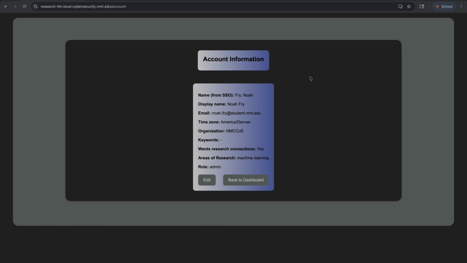We'll go to the account page, and this is the basic information about you, the user. So you can see that during the onboarding step, I have logged in with my display name. This is the email that was brought back from SSO, the time zone that was brought back from SSO. I assigned the organization that I'm a part of. I also assigned whether or not I want research connections, the areas of research that I work in, and the role inside of the application that I am. This will just show as user for you.